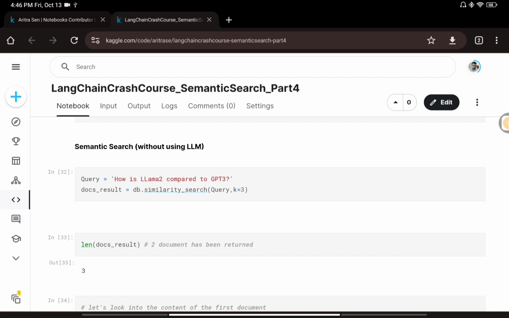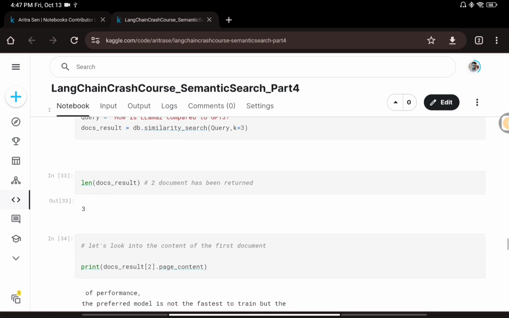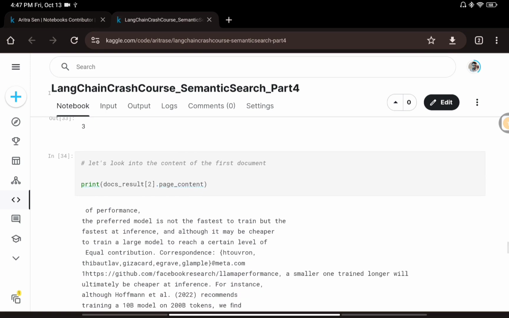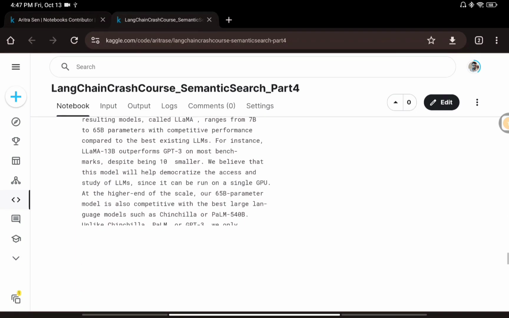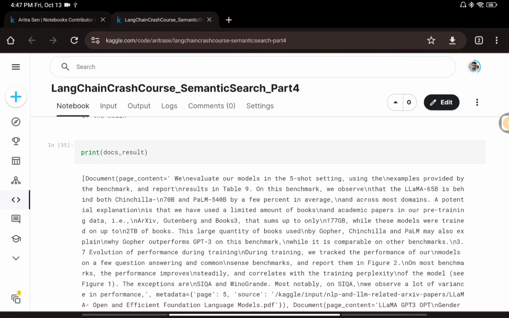Right now, you can do a semantic search without using an LLM. So you have a query, which is: how is Llama 2 compared to GPT-3? And we are doing a similarity search on the Chroma DB or the vector store, right? So here, using this db.similarity_search, I am passing my query, and I am telling it in the semantic search to only fetch the 3 nearest neighbors, or the 3 most relevant documents based on this query, and it will give you 3 outputs. And here we are looking at the page content of one of the documents. This is how it looks, and then this is the full doc result.